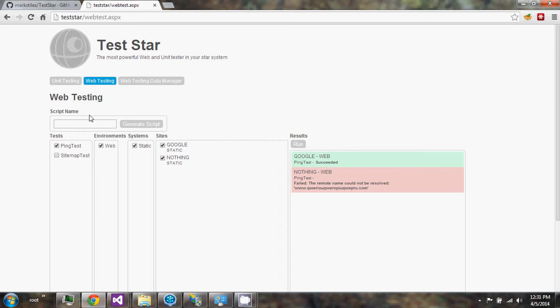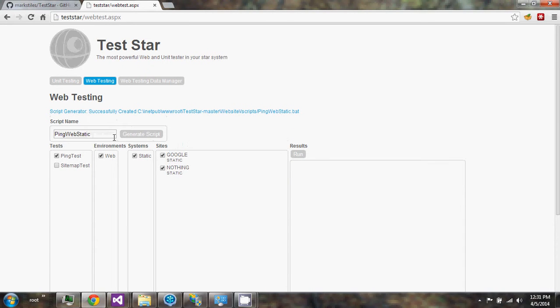So now, let's say you've run these tests and you want to set up a script to do that. This will generate that batch script for you. It's just a nice feature to have. You can do it manually, but I found it easier just to kind of get myself started.